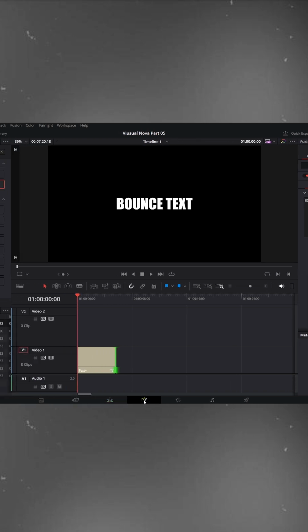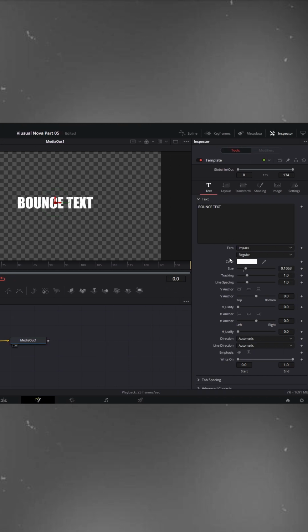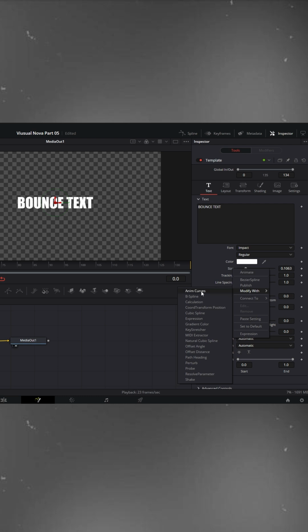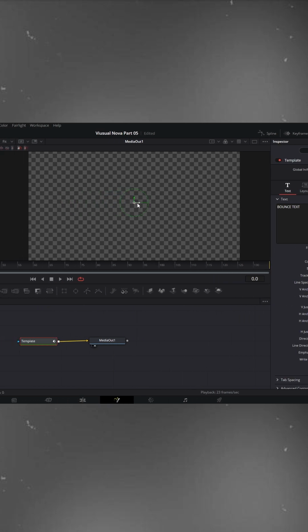Next, go to the Fusion page. You'll see two nodes, Media Out 1 and the Template node. On the right side, under the text box, right-click on the size control. Go to Modify With and select Anim Curves. The text disappears from the viewer for now, don't worry.